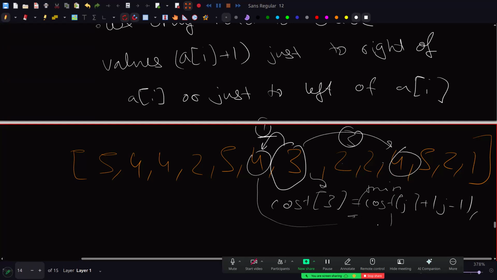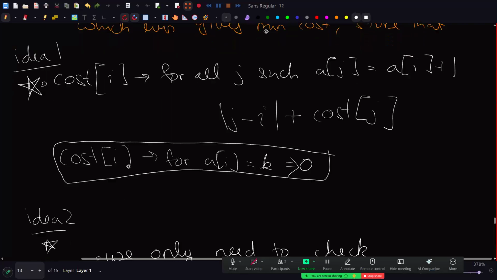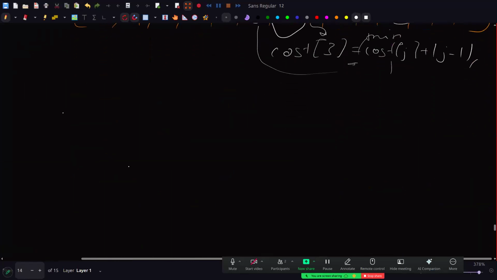I'll greedily store that minimum. So you could say this is a dynamic programming idea. So with this, our problem is mostly solved. So with idea 1 and idea 2, what is our algorithm? Our algorithm is going to be something like this.